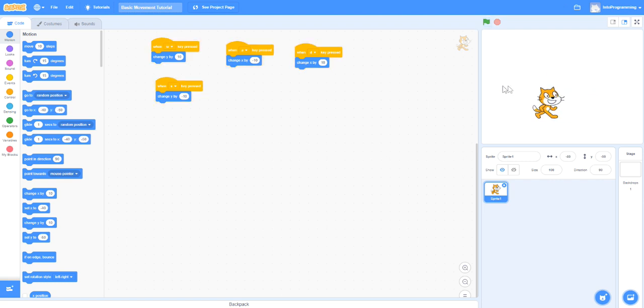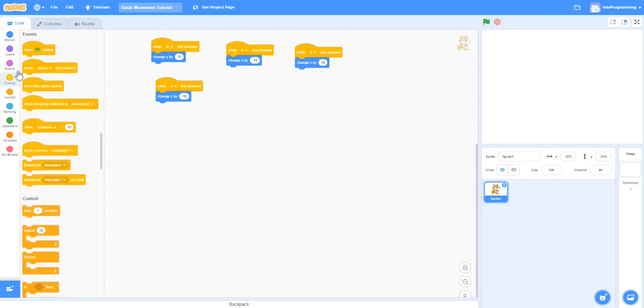Now say we were actually playing this and the sprite goes off the screen. We want it to start in the middle, so that we can start at the same position each time we press the green flag button. To do that, we go again to Events and click on "when flag is clicked". This is basically when your program starts.